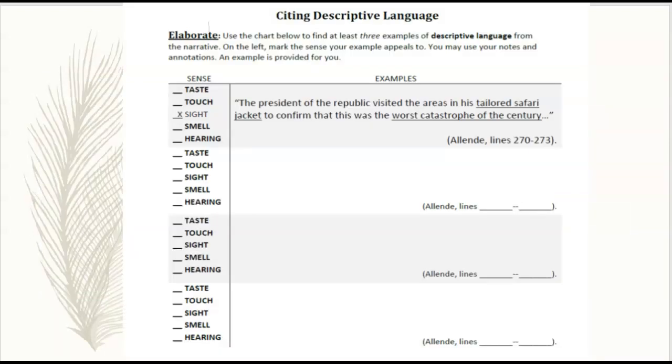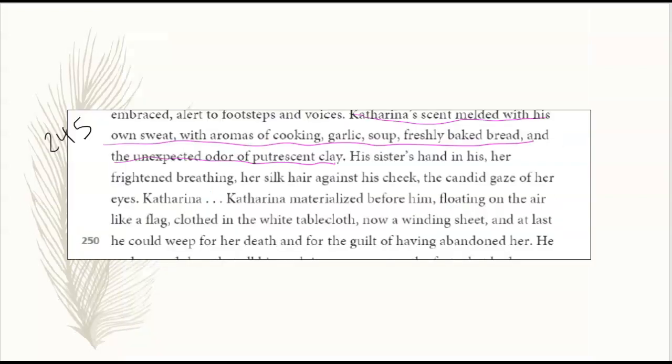The first page you'll come to is citing descriptive language. We're going to find descriptive language in the text, "And of Clay We Are Created," and you're going to be filling out the chart. I'm going to give you a few things that you could use in this, but you're going to have to go through it and find more examples of taste, touch, sight, smell, hearing where you see it. One that I found that stood out to me was around line 245: "Katharina's scent melded with his own sweat with aromas of cooking, garlic, soup, freshly baked bread, and the unexpected odor of putrescent clay."